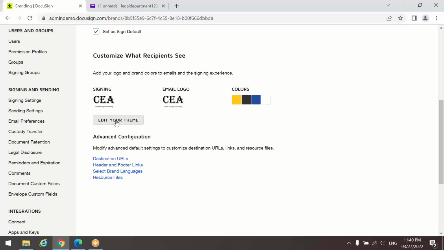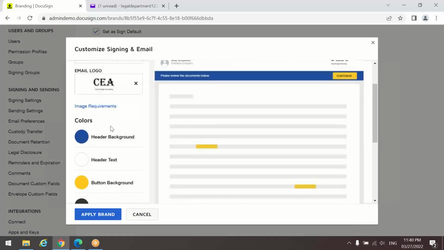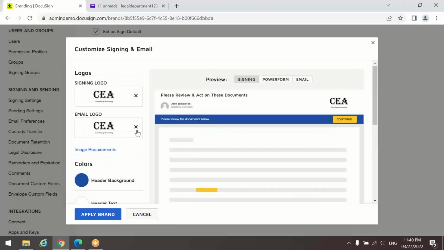If you click on edit your theme, you will be able to see the header background is selected as blue, the header text as white, the button background color I have selected as yellow, and the button text as black. You can customize this as well if you want to. And these are the signing logos here. For the signing logo, this is the one, and the email logo is this one.